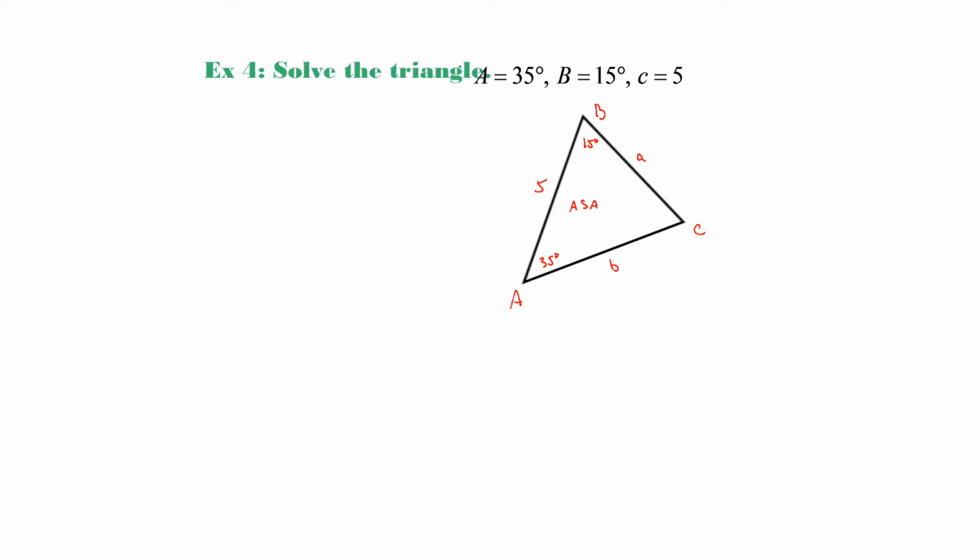Go ahead and pause the video and see if you can work through this example. It's very similar to what we've already done. You can find the third angle and then use your law of sines to figure out the rest.